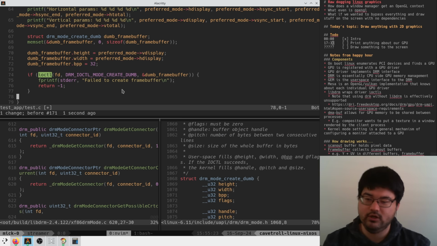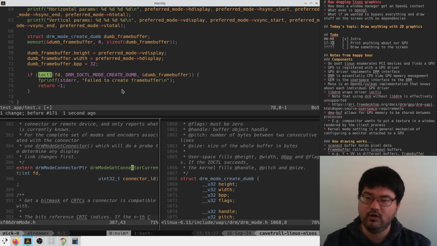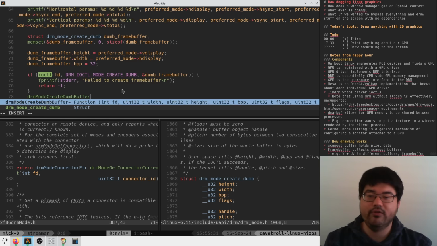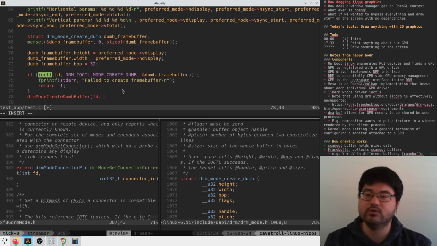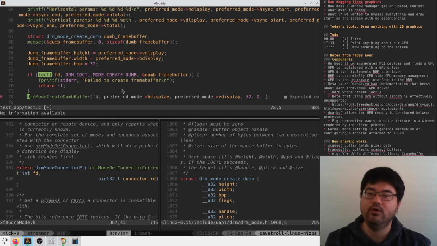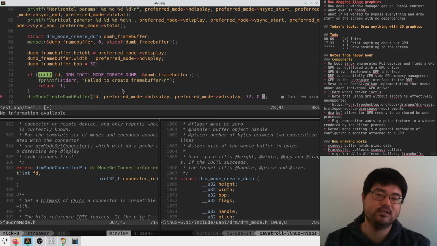Did I paste this? I did not. Okay, DRM mode create dumb buffer. So this is on file descriptor. We are trying to do preferred mode H display because it was width first. Preferred mode V display. Width, height, bits per pixel. Flags. And then we get out handle, pitch, and size.